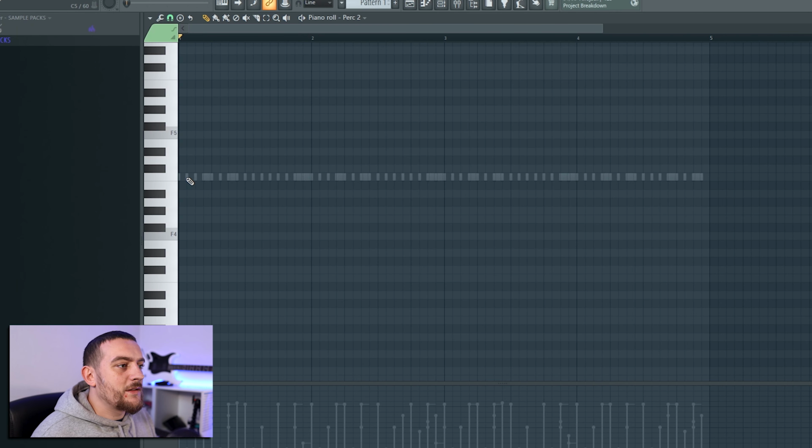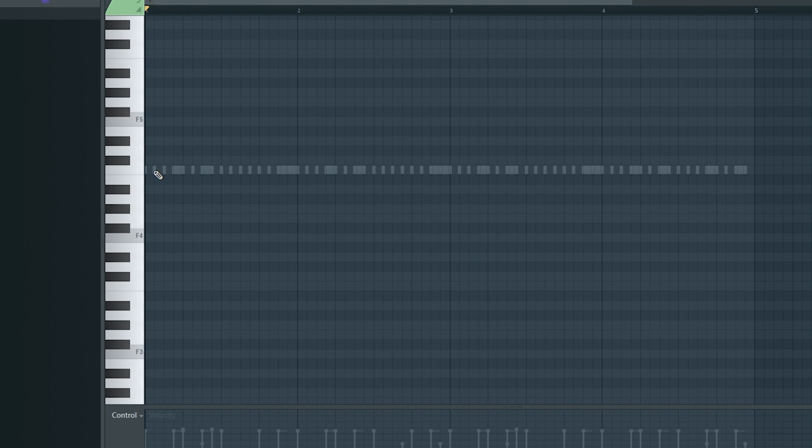Next I'm adding another perc, this time it's a wooden block sound, and again this is just going to fill some of those gaps.